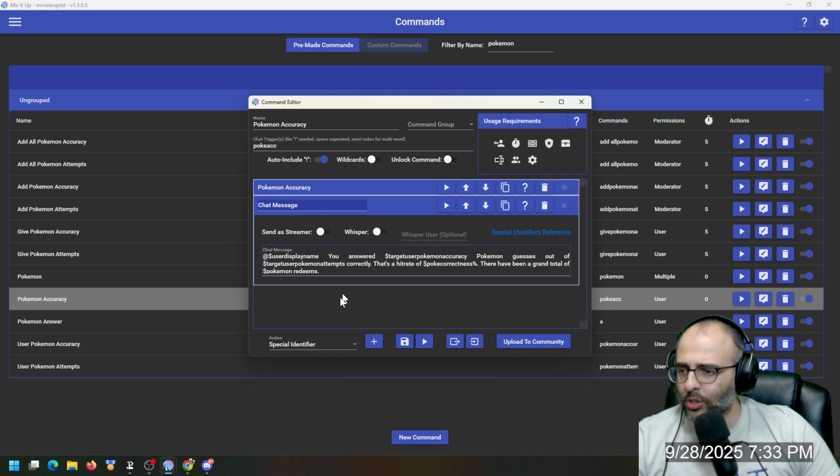And then for the chat message, at $display name, you answered how many they've gotten correct out of how many they answered. So $target user Pokemon accuracy and $target user Pokemon attempts, period. That's a hit rate of pokecorrectness percent. So it's some 2-digit or even 3-digit number if they got 100%. There have been a grand total of $9 Pokemon redeems.